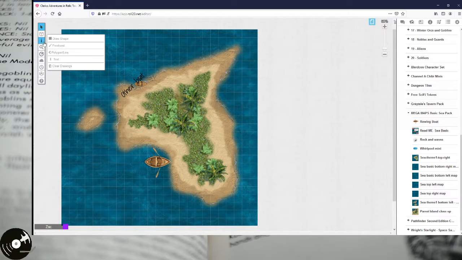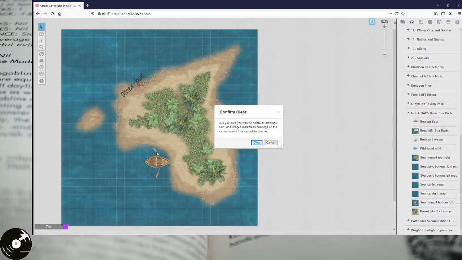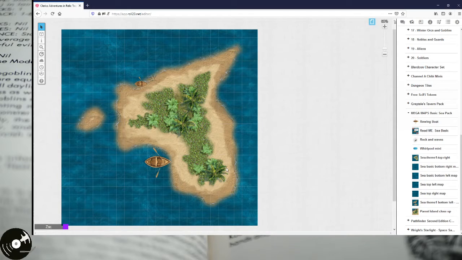Last and certainly not least in our drawings is clear drawings. Confirmed. This is where you get to clear all of them all at once. If you have an unruly bunch of people that are drawing naughty little things in your map, this is a good way to get them all off at once. It will also delete all of your text. Anything that's in this tool set will be deleted: your shapes, freehand, your polygon lines, and your text. So be cautious. If you're trying to delete individual things, just do the method I was doing earlier where you drag the mouse. But there you go.